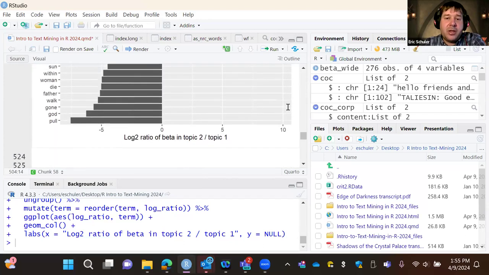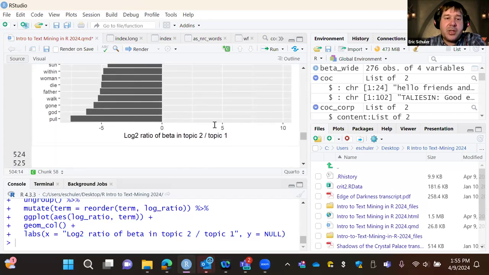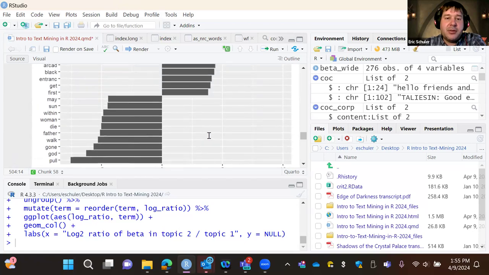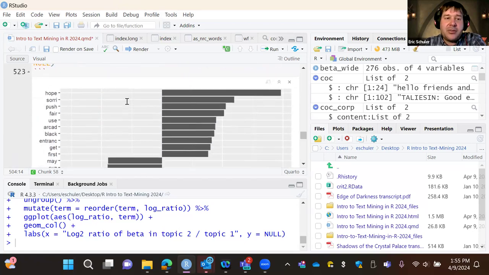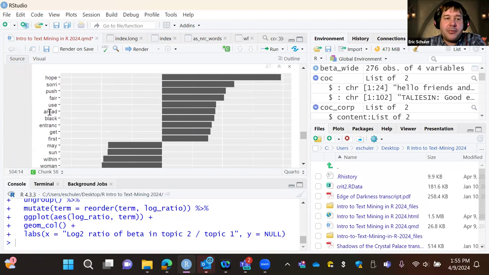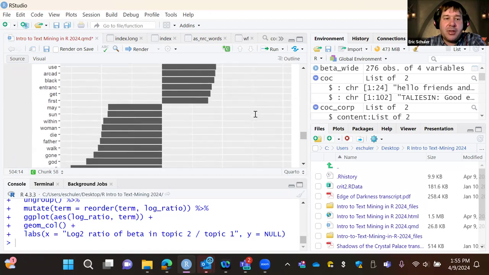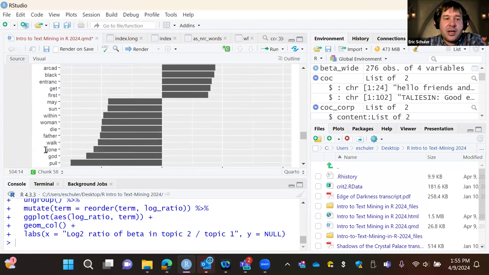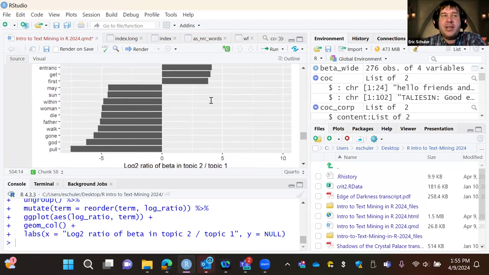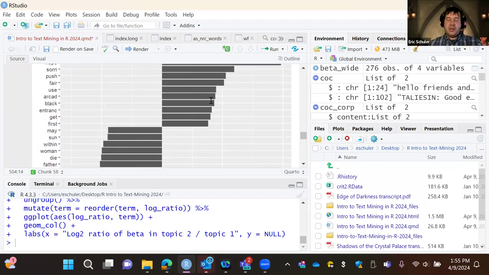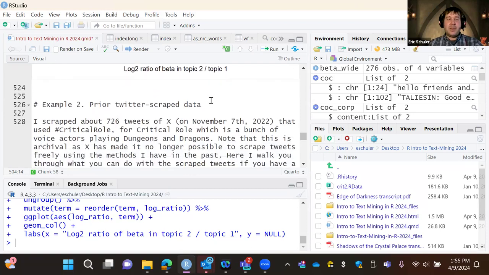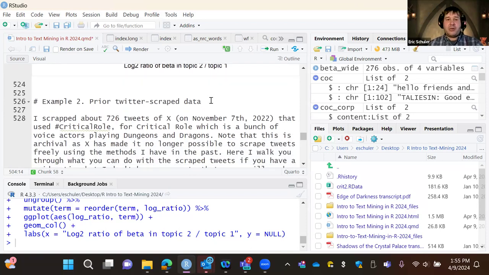So we can see what's going to give us the biggest difference between topic two and topic one. We can start seeing words like hope, push, fair, arcade, entrance, die, walk, god, pole. And we can start getting a sense of what's going on here. And that's how we can start. Those are some basic parts of topic modeling and going from there.